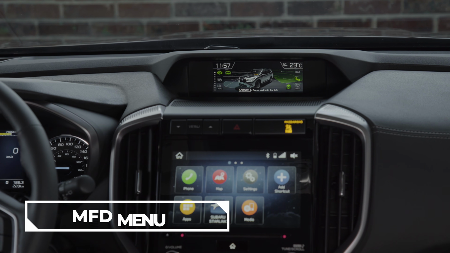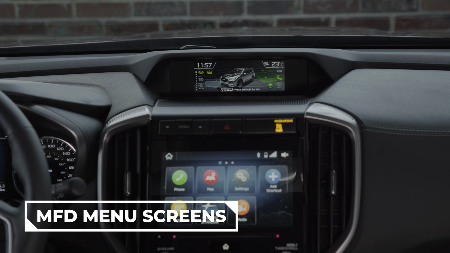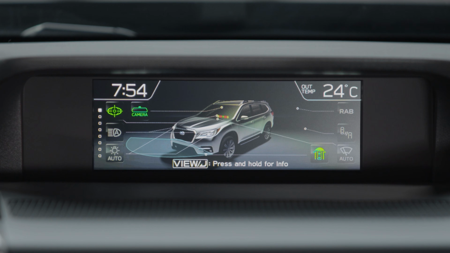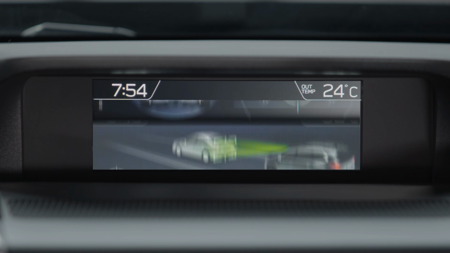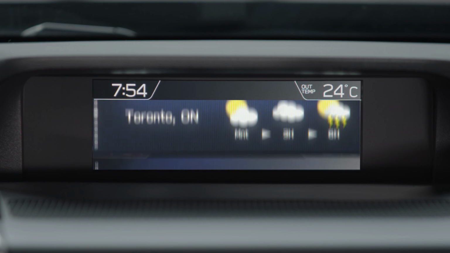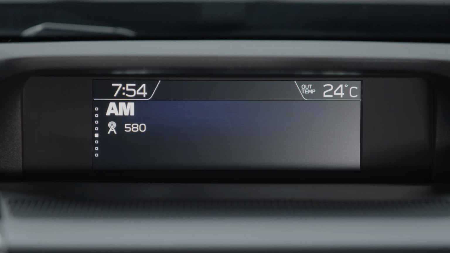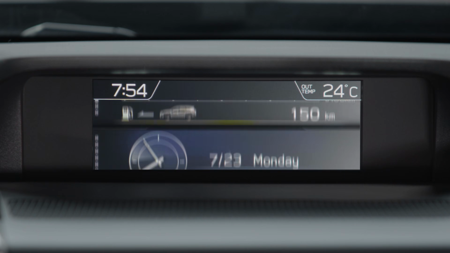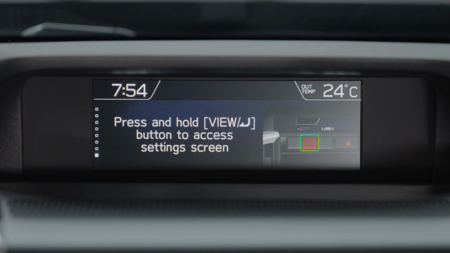Various menu screens can be accessed with the multifunction display. The basic screen displays the clock, outside temperature, and information screen. Other available screens are electric components operations, prevention safety screen, eyesight screen, favorite screen, weather information screen, navigation screen, audio screen, fuel consumption screen, clock and date screen, and guidance screen.